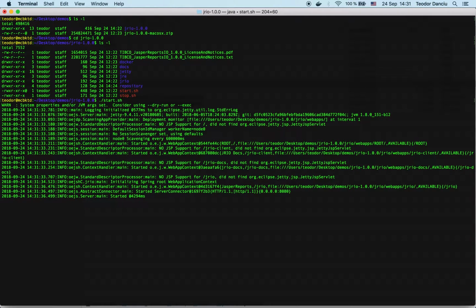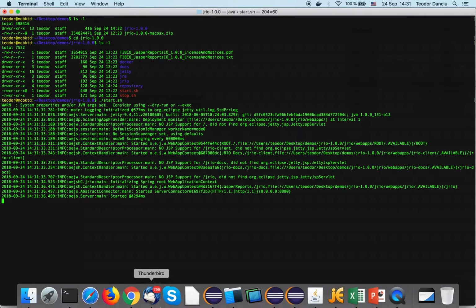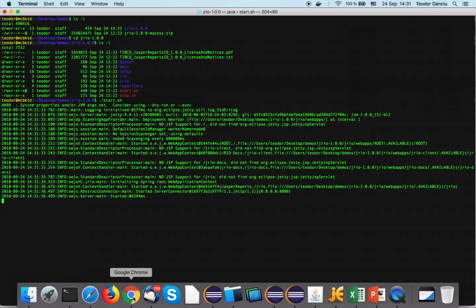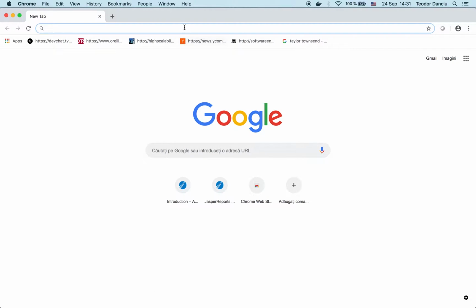We see it starts in about 4 seconds on this particular machine. So it's a very lightweight service. Now, let's open the browser. And I remind you that the JasperReports IO service doesn't have a UI of its own. We're supposed to make direct REST calls to the service and capture the output programmatically.